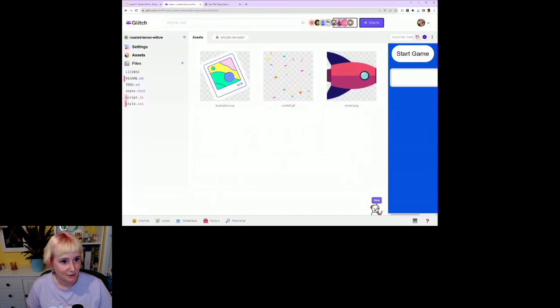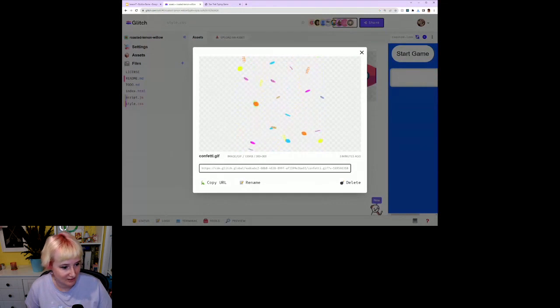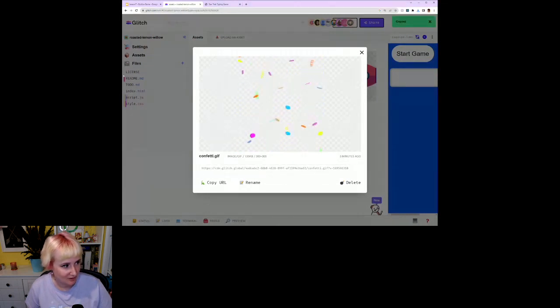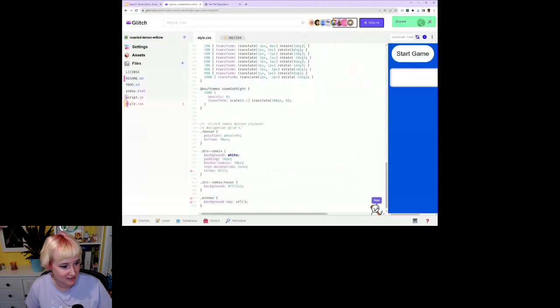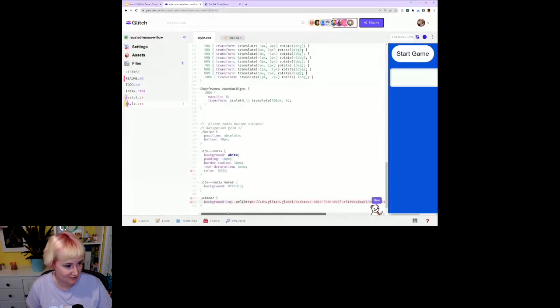So now if I refresh, maybe that rocket would show up. That worked. We might need to update the CSS. But what I'm going to do is open up my confetti, then copy this URL here, copy URL, and then back into our CSS. That winner is going to the URL straight into there.